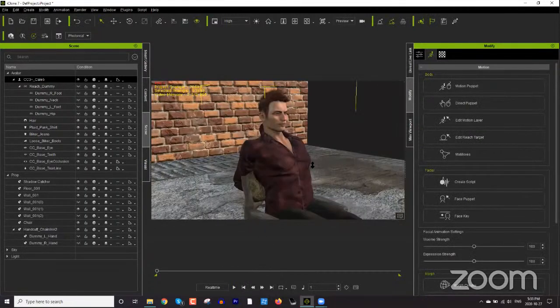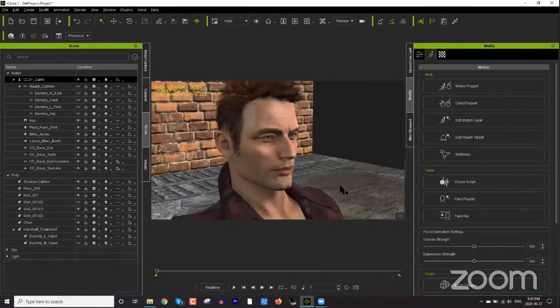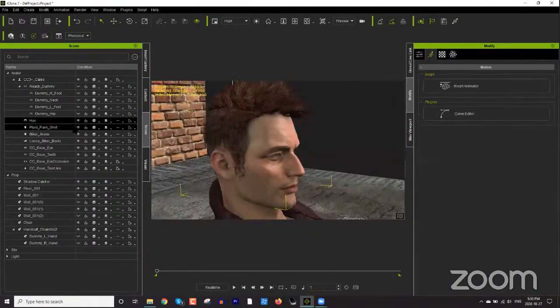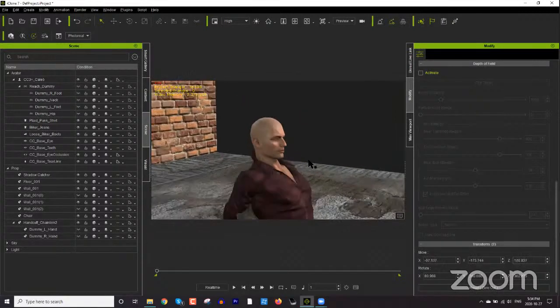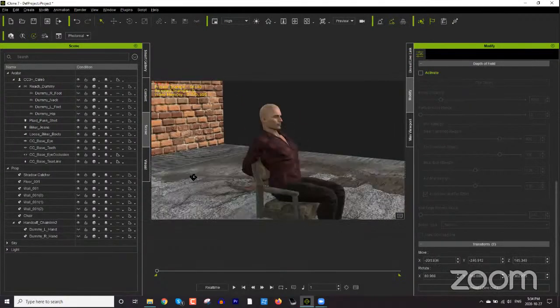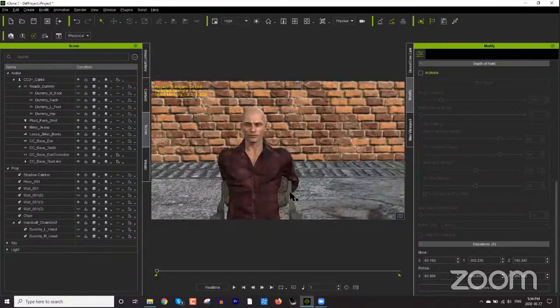Okay, so I'm going to get rid of this guy's hair since I really don't like this hair for some reason. I don't know. It's just not my favorite hair. Where's my delete button? There we go. He looks more like a criminal when he's bald anyways. No offense to any bald people out there, but this guy in particular does.